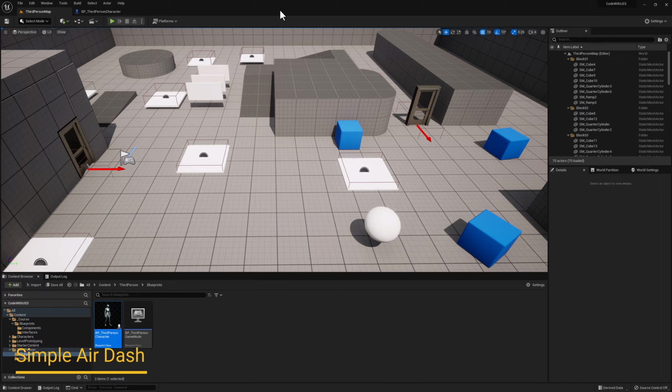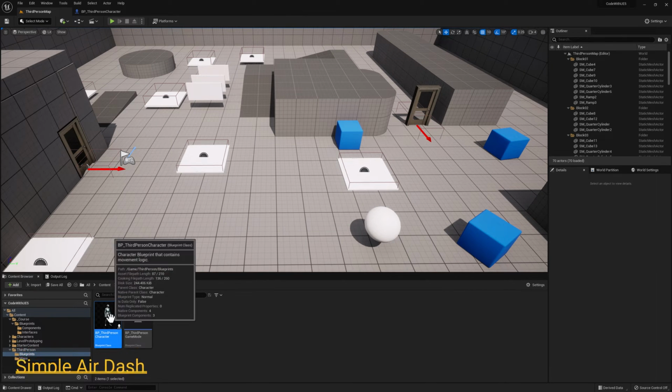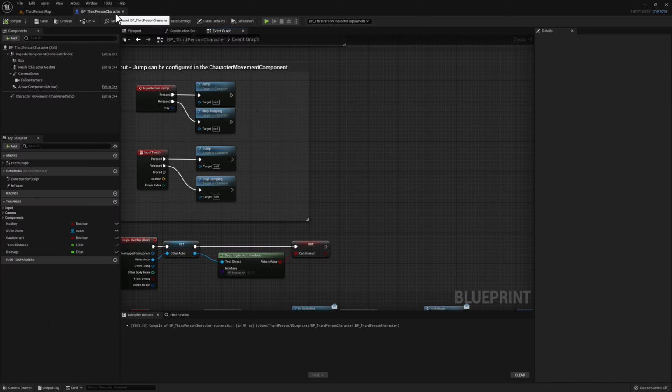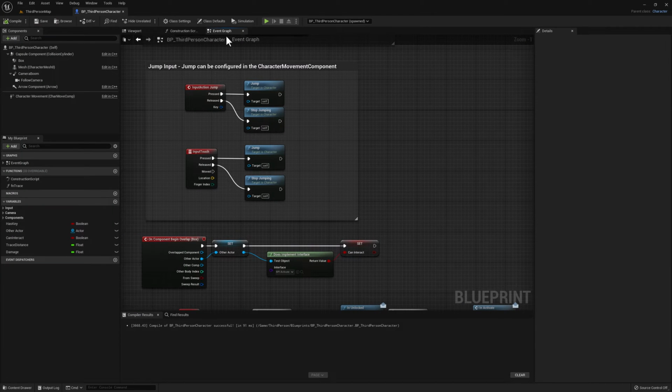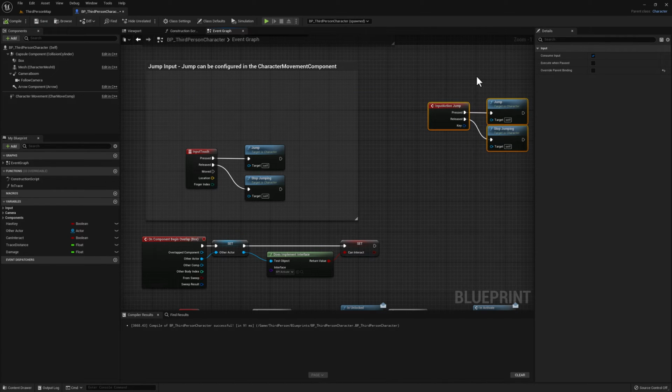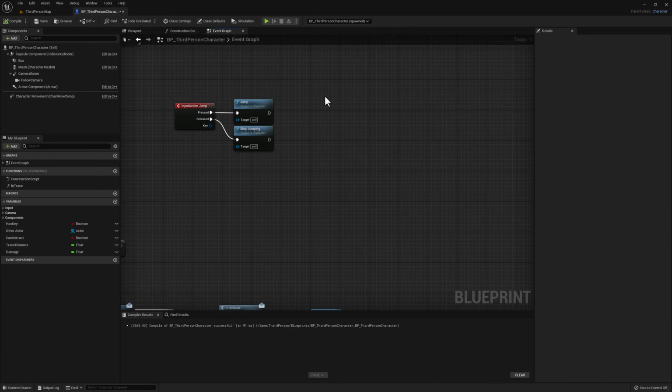Okay, and now that we're back in Unreal, let's start by opening our third-person character blueprint here. We're going to scroll down on the event graph where we have the input action jump. We're going to be building our air dash using the jump button, and we're going to move these nodes to the side here to make a bit more space. And as we talked about, the first thing we need to decide is determine when the character is either falling or flying. So we're going to make some space here.